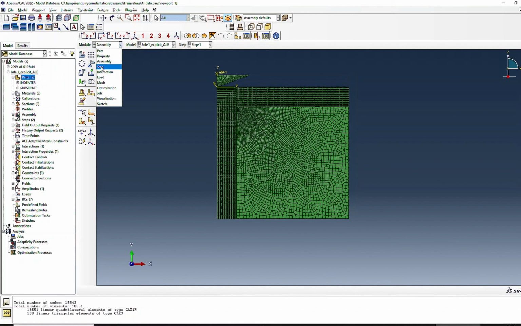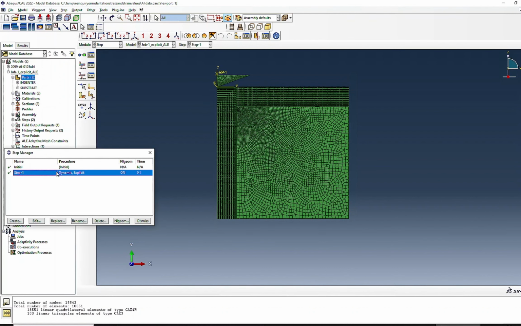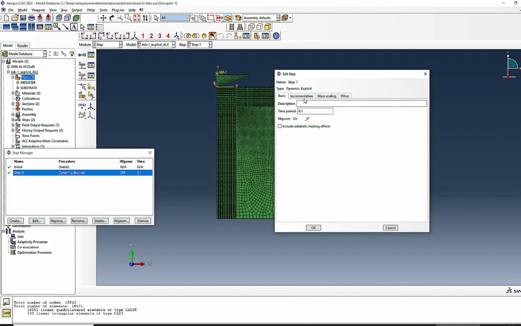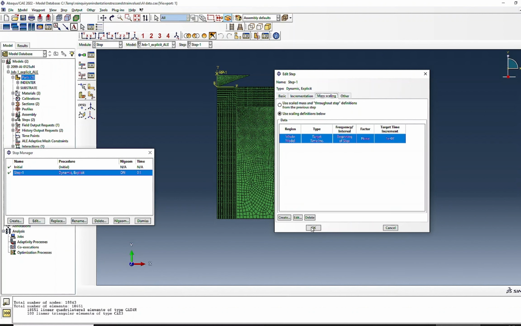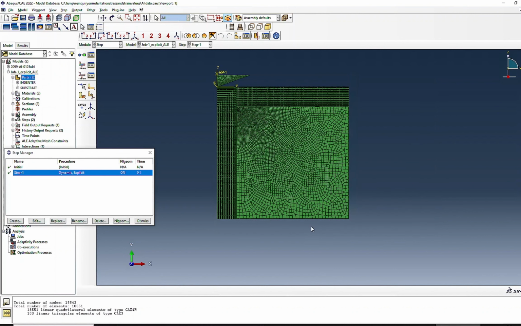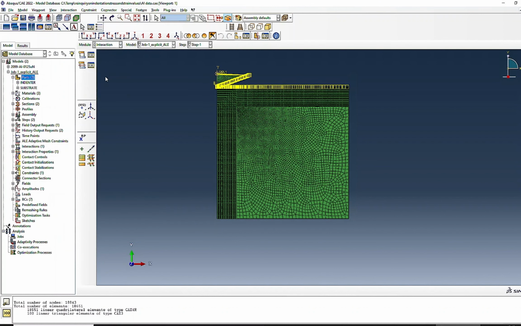Okay. Step. There is a dynamic explicit step with a total time of 0.1. The rest seems to be all default. Okay, there is some mass scaling used, and I think that's just their preference for the time being, maybe to improve the time increment size.